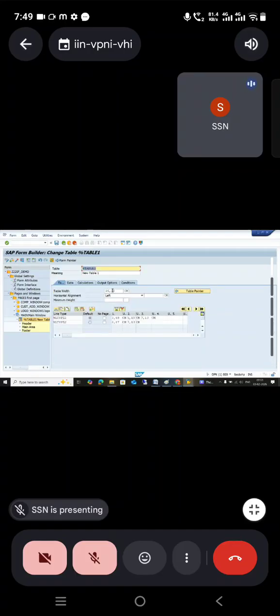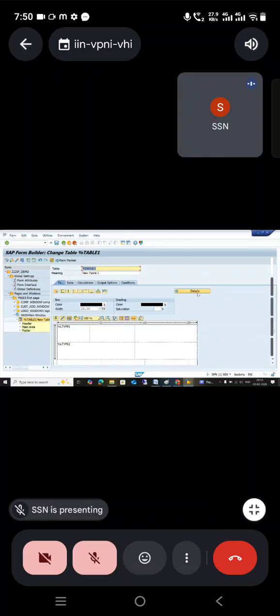You can see the total width is 16 centimeters. Divide it into three columns and into two columns however you want, but adjust it. Clear? Total should be 16. Clear, ma'am? Yeah, ma'am. So this is how you will design the first line types.